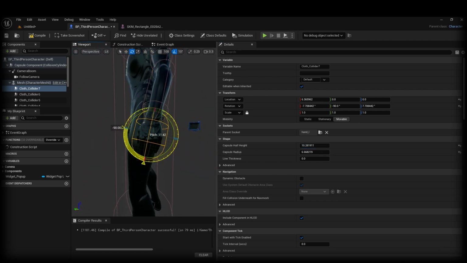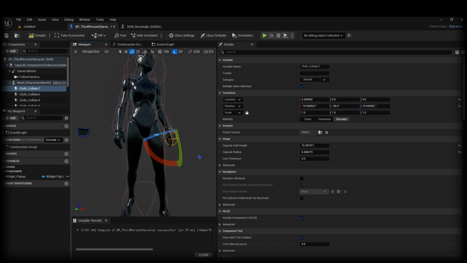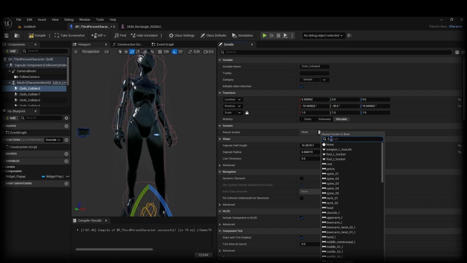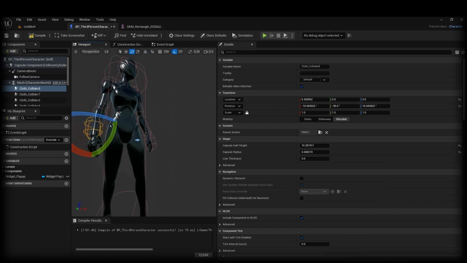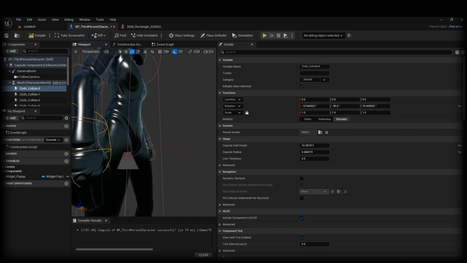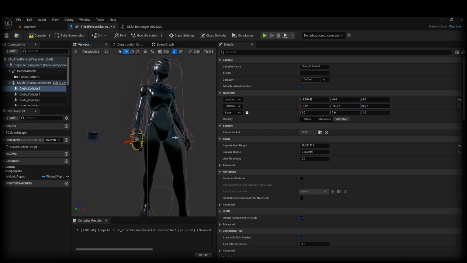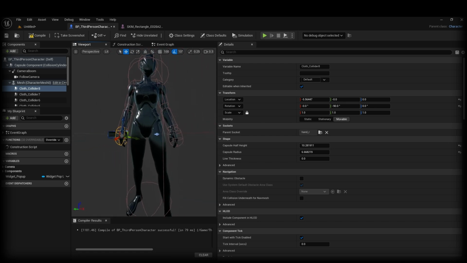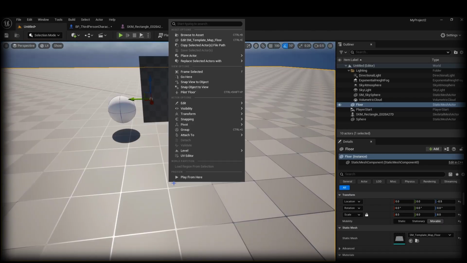Rotate this. So there we have our hand collider. Let's do the next one. This is going to be our, let's do hand right. Yeah, let's rotate that. Let's move that in position just like so. And then we need to do this section as well. So let's see the difference now.